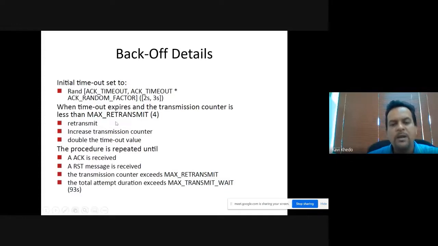Each time there is a retransmission, you increase the counter. The second time we wait more, the third time we wait even more. This is what's called an exponential increase. So if an acknowledgement or a RST is received, the procedure stops; otherwise it is repeated until we have an acknowledgement, or until the transmission counter exceeds MAX_RETRANSMIT. Here we have already exceeded the maximum retransmit count, and the total attempt duration is exceeded. There is a maximum duration that we can wait, in this case 93 seconds, after which we will drop and not retransmit.